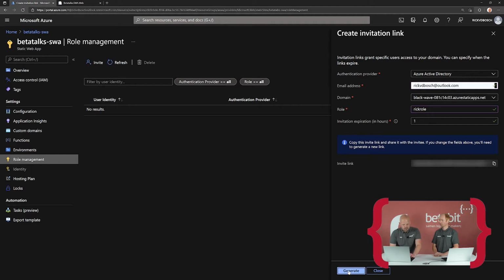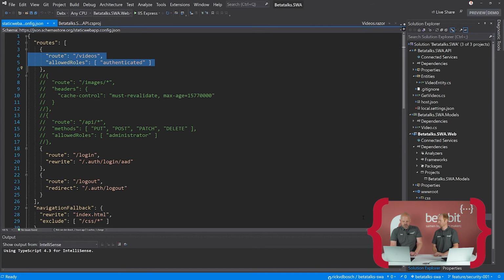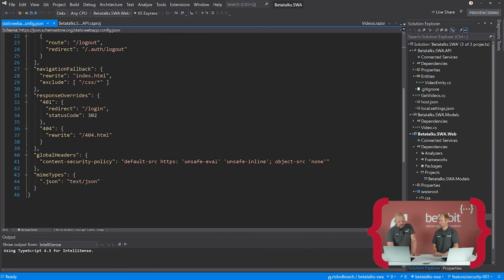But what I want to show is the fact that, as we saw right here, this change, together with some small changes to the UI, is in a separate branch. And what I also did in this config is I can have a navigation fallback, where I actually say, if you can't find something, then always go back to index.html except for CSS files, which means that that 404 when I refresh videos shouldn't be happening anymore after I publish this.